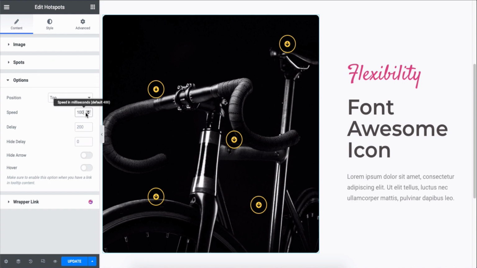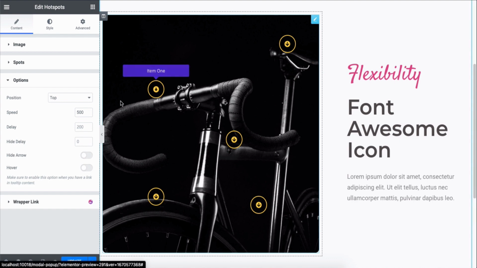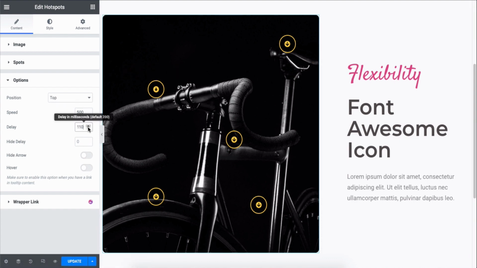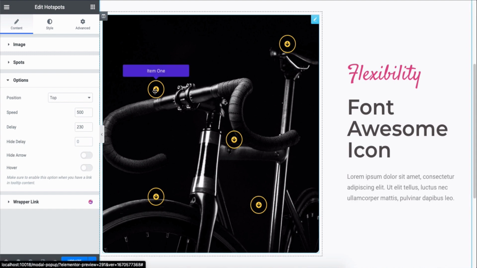Speed, delay, hide delay, hide arrow, and hover.